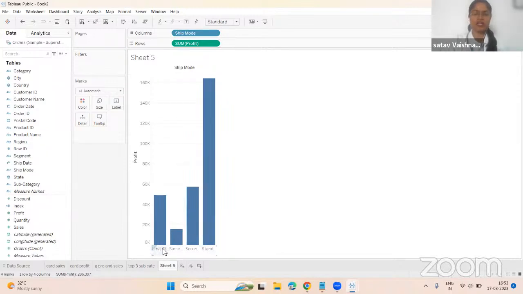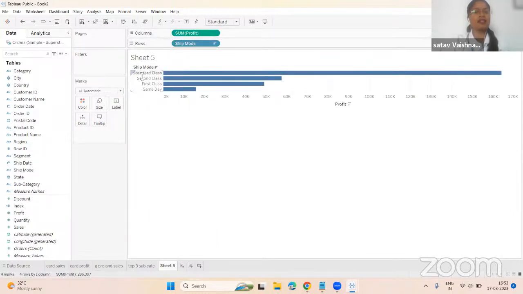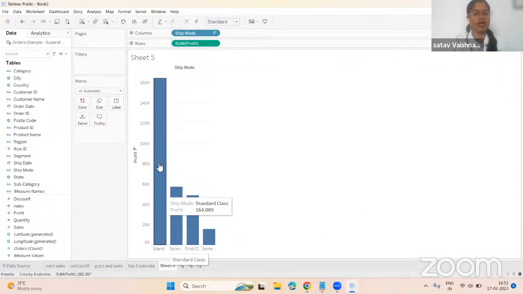All right, so we have first class. You can just flip it and you can see here that standard class, second class, first class, and same day. These are the 4 categories in the shipping mode. So let us again swap it. And you can see here that standard is the most frequent mode used by the customers, and same day delivery is the least used by the customer. So this is the bar graph where we can identify the modes of delivery and which mode of delivery is making more profit than another.